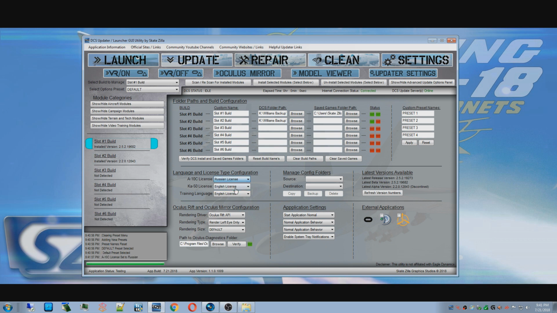If you have a Russian license for A10, you just change it and it automatically saves. Same for the K50 license. There's 4 different license types. Whatever you select, it automatically changes and saves. Same for training, which actually isn't used anymore for DCS 2.5 and above. The video training modules don't register anymore.